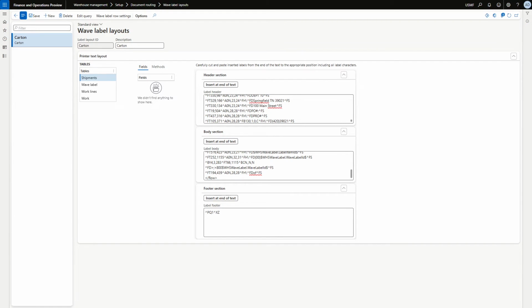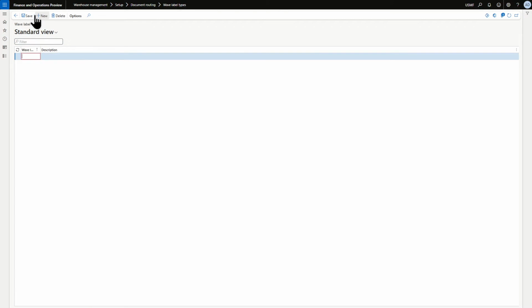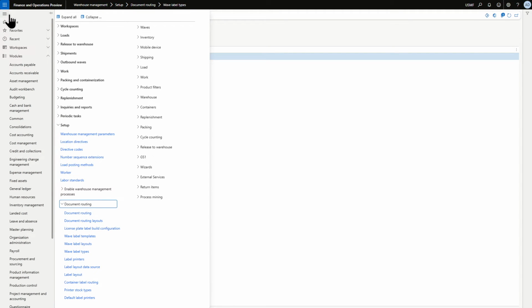Now we need to create a wave label type. The wave label type is used to link the wave label template to the unit sequence group. So let's go to Warehouse Management, Document Routing, then Wave Label Type. I will create a new record here. Let's call it carton, then save. Then let's go to the unit sequence group.